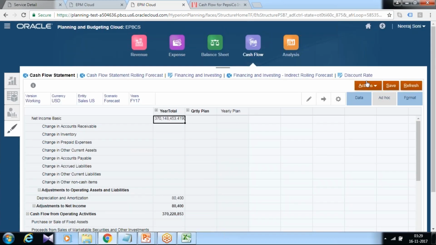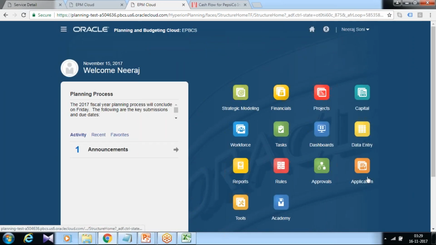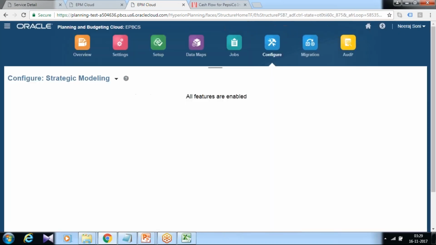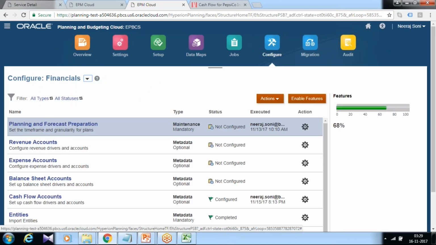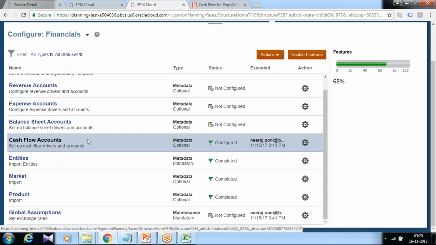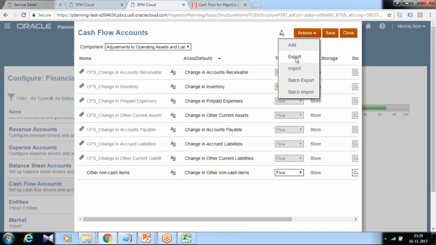In addition to this, in case you need to add multiple members, adding one by one may not be feasible and is a time-taking process. We can use an alternate way of exporting this into XML, making changes in Excel and importing back. So go back to configure. This works well for bulk metadata loading, cash flow account, and you can export from here.